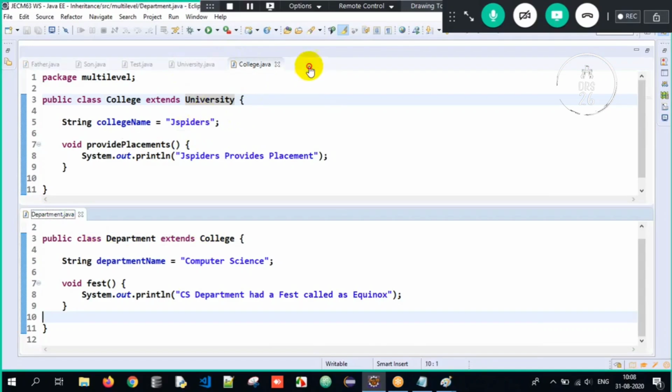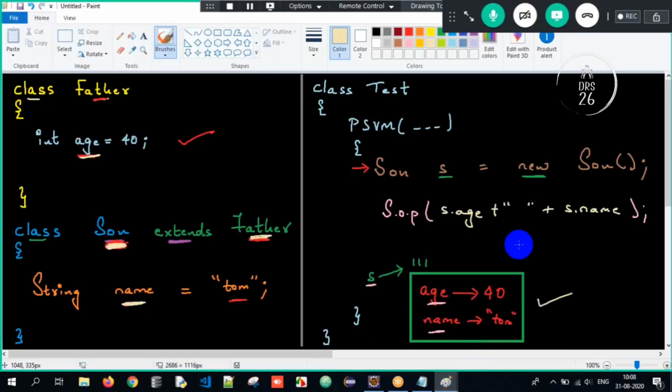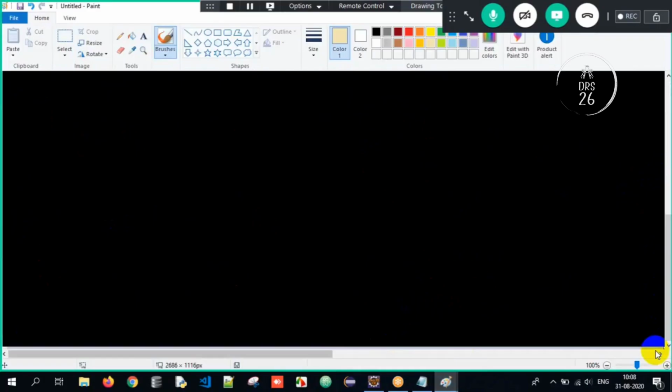So let us try to represent it in a pictorial manner. Wait for a moment, I'll explain one quick UML part here. Let me draw this hierarchy here, guys. What is this hierarchy? I'll tell you in some time.